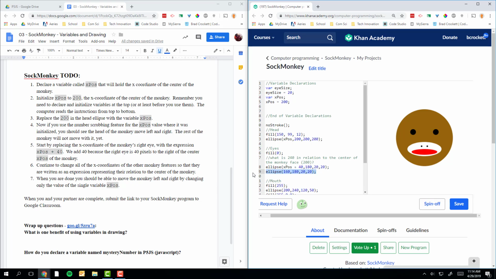Only one eyeball was moving. If I want the second eyeball to move, I need to rewrite its x position in relation to the center of the face. Okay, so since the eyeball on the right hand side of the face was 40 positions to the right of the center, I'm now going to use 40 pixels to the left of center. So I'm going to go x position minus 40. And now I should be able to move both eyeballs.